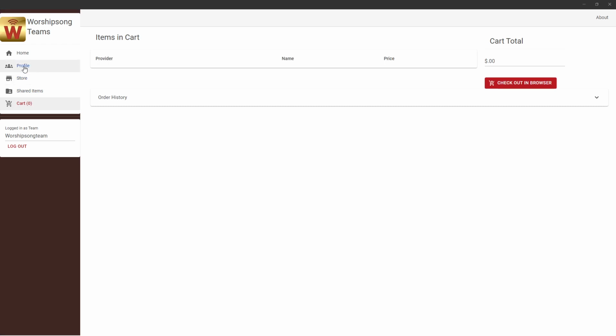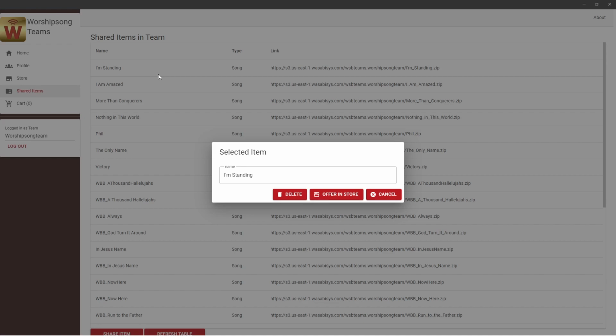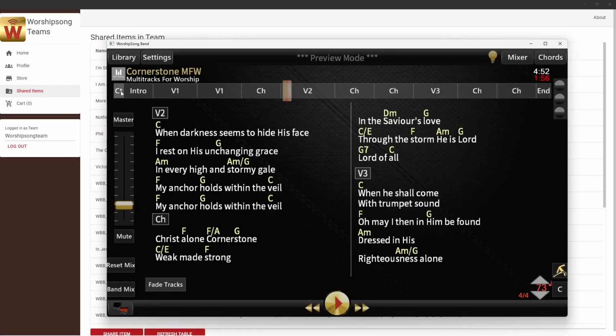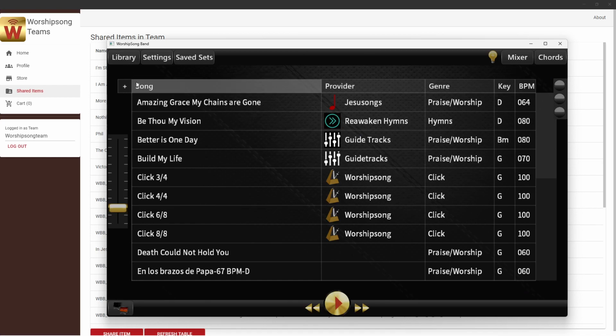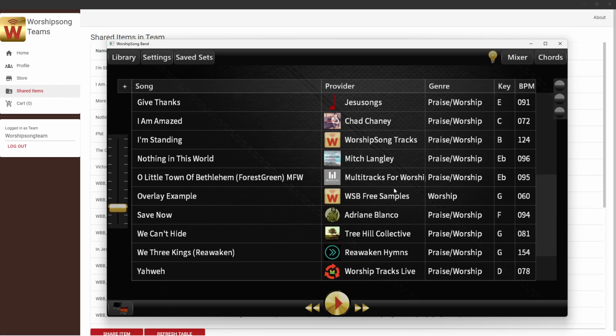I'm now going to go to my shared items, and it's right here, basically. I could delete it if I want, but I just bought it, so that's probably not good. Also, if I were selling, this is where I would offer it in store, but I'll go to that in a bit. And then if I want to bring that down to any copy of Worshipsong Band, I just go back to team sharing here, and I got it right here, download, and now it's added to my library on this device.